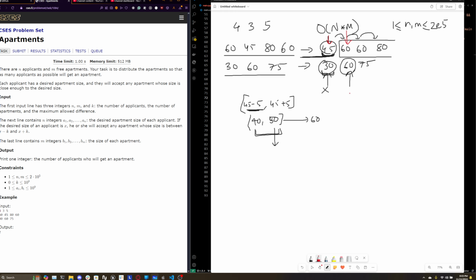Now for 60, the min and max will be 60 minus 5 and 60 plus 5, so it will be 55 and 65. Cool. Now 60 is within this bound. That means this apartment we can assign to this applicant. Once we have done the assignment, this and this are done, so we can move the pointers to the right.